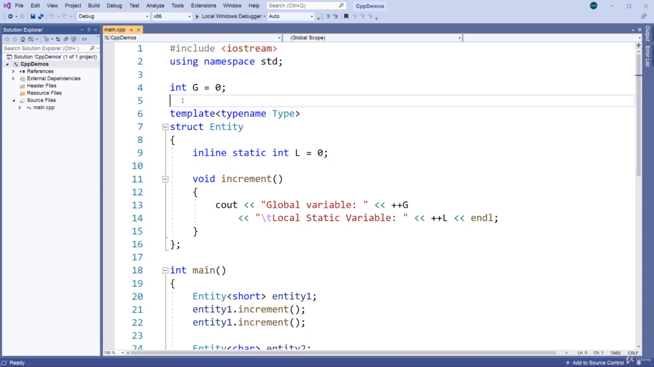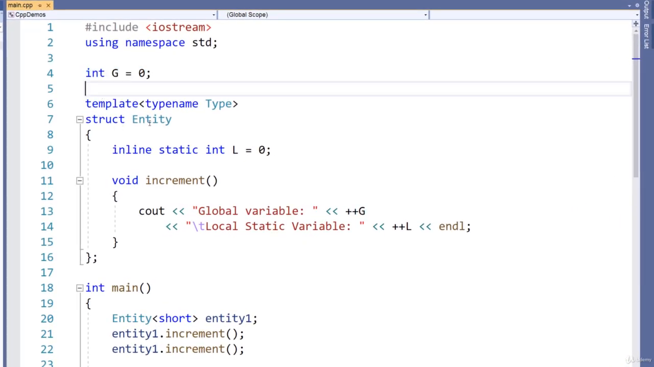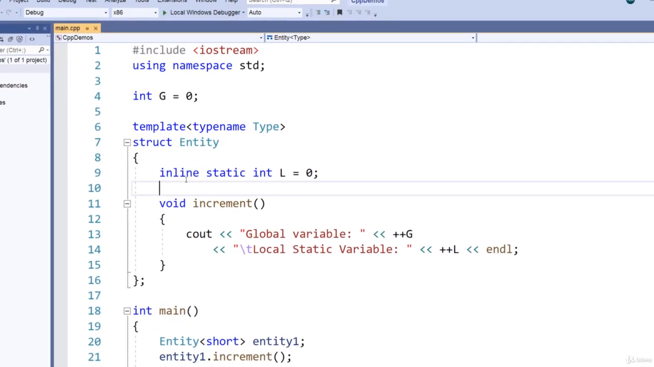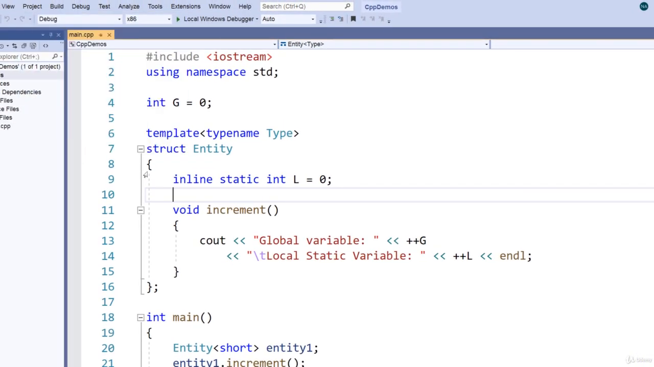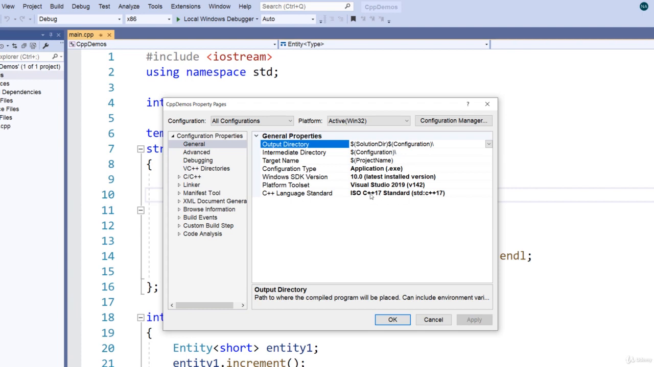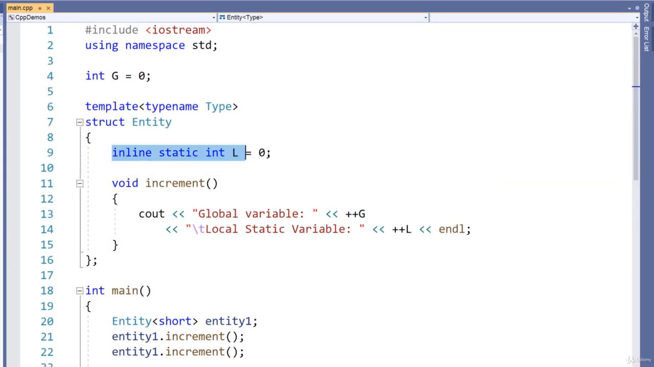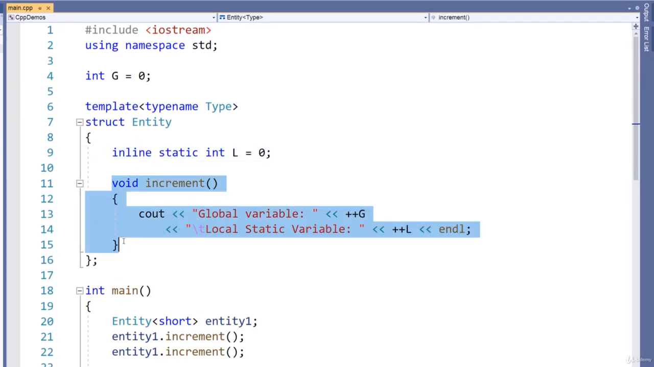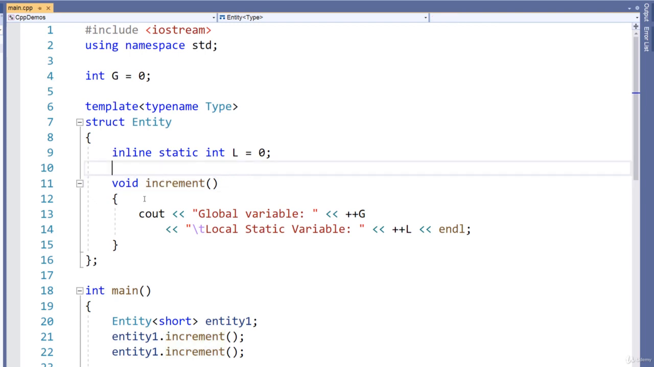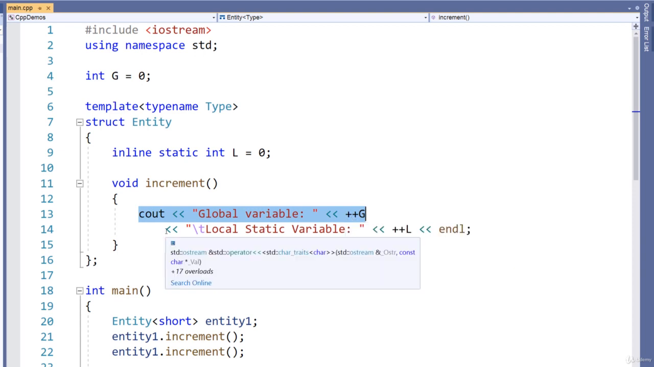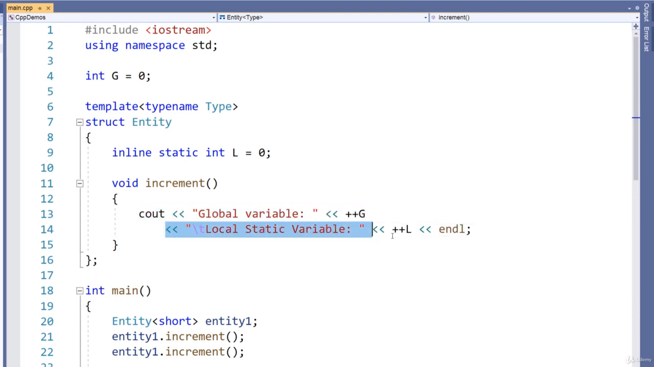And another quick example, I still have the global variable g, and in this case I have an entity struct template. I do inline static int L, and I set that to 0. Now to do this inline static, you have to go to the project properties, and this has to be C++17, the C++17 standard or later. It's just a bit easier to initialize it in this way. I still have this void increment function, but in this case it's a member function. Within the body of increment I print out global variable and I pre-increment that global variable, and then I also print out the local static variable, which I called L for this example, so I pre-increment L and I print that out.